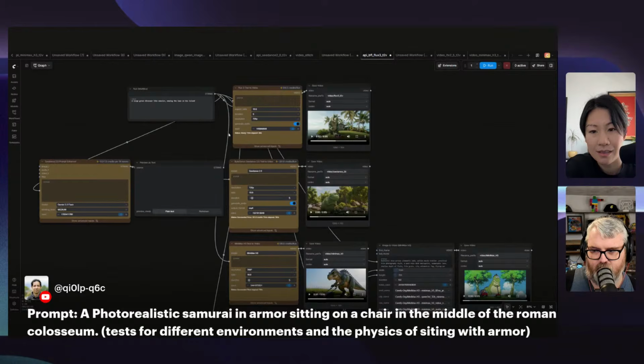A photorealistic samurai in armor sitting on a chair in the middle of the Roman Colosseum. Sure, why not? Let's see.